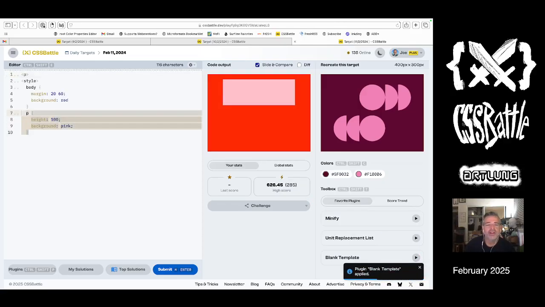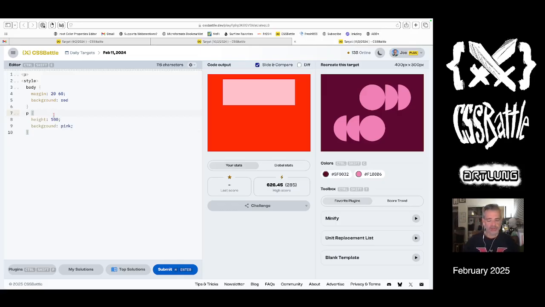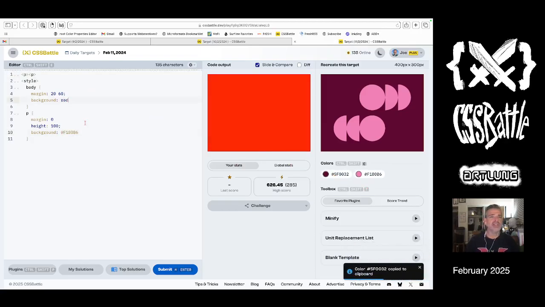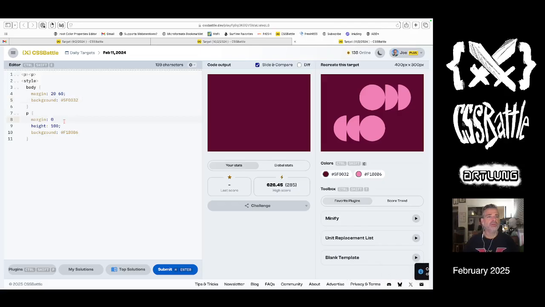What is the background that gets this look? I think it's 2 elements. I'm not sure how it wouldn't be 2 elements. And we're going to need to set margins on this. So let's do 2. And we're going to set a background of the official pink that has been provided by CSSBattle.dev. And there we go.